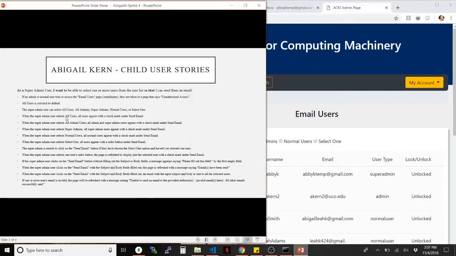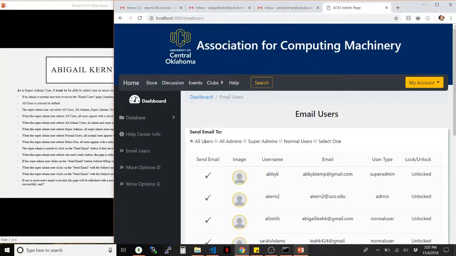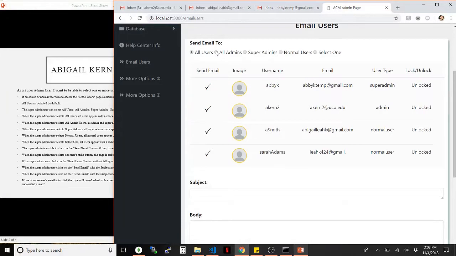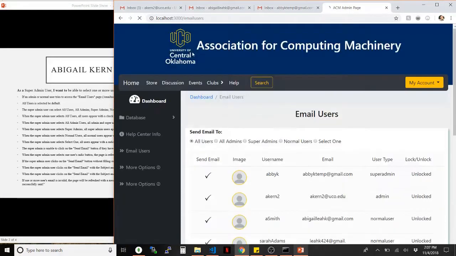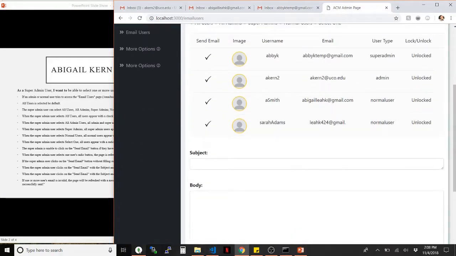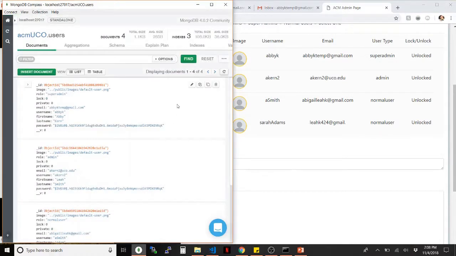When the super admin user selects all users, all users appear with a check mark under send email. So if they select all users, which I can show it repopulating that. These are all users, so we have 4. If you look in the database and refresh it, there are currently only 4 users in the database.